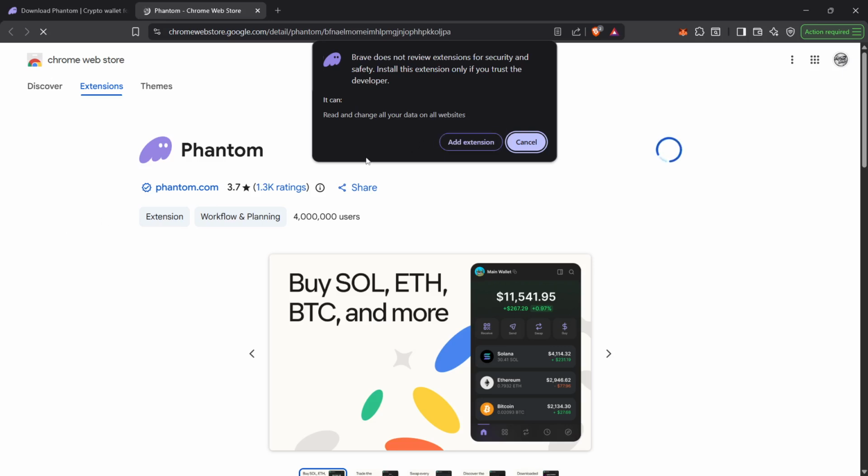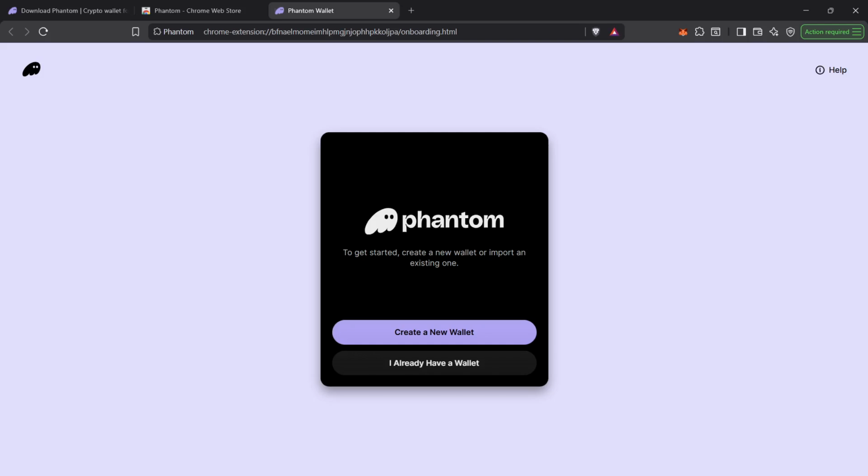Once the installation is complete, open the Phantom extension. You can find the Phantom icon in the upper right corner of the Brave browser. Click on it and the extension will open, presenting you with options for wallet management. This is an essential step as it brings up the interface you will use to manage your crypto assets.